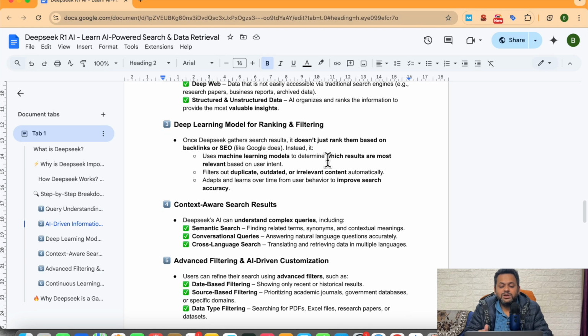Now the third is deep learning model for ranking and filtering. Once DeepSeek gathers search results, it doesn't just rank them based on backlinks or SEO, but it uses machine learning models to determine which results are most relevant based on user intent. See, ultimately, Google is also doing this, right? It gives results based on the user intent. It filters out duplicate, outdated, or irrelevant content automatically. So now this is what differentiates it from others. This is what is making it unique.